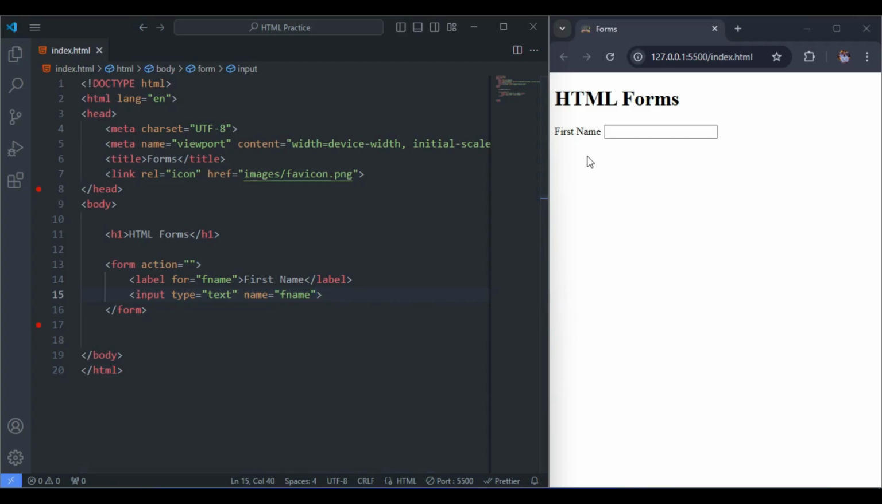All right, now as you can see, we have our label first name, and right now this is an input field. We can type in our first name. Let's say Mustafa, something like this. Now this is the value we are passing to our input field called first name.